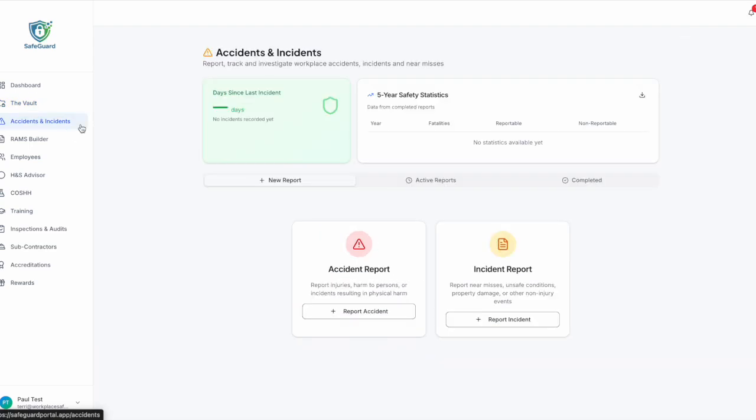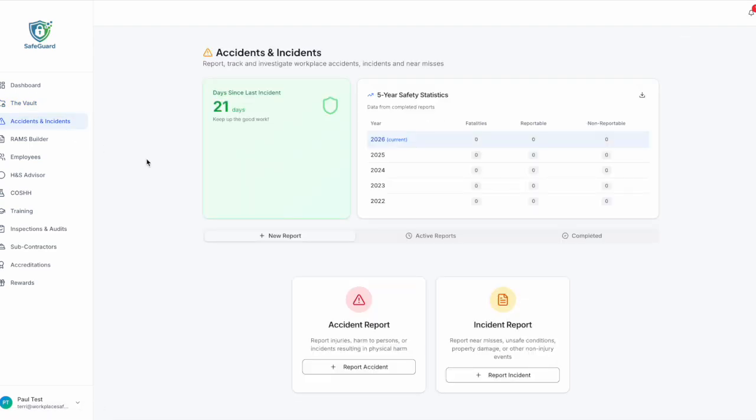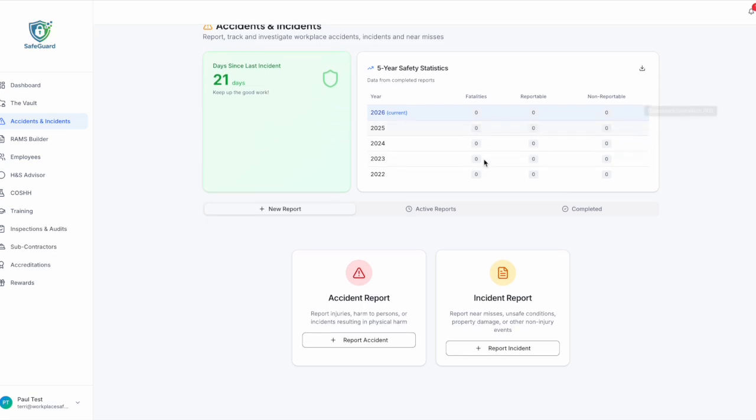Looking at the accidents and incidents section, when you load this up, you're going to see here the number of days since your last incident. So if there's nothing recorded on the system at the moment, as there is in this profile, this is just going to default to the day that your system was set up. And then here you can see your 5-year statistics. So again, once you've started populating things into the system, this will populate into here. If you want to download that, you can just use this button here.